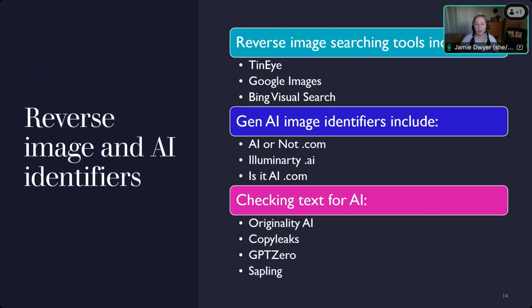There's also text AI checkers. Nothing's perfect. I've had some of these text AI checkers say that my own writing was AI generated and not catch AI generated writing. So it's kind of like a combination of tools that you can use. You can use your own insight. You can see if someone else has already looked into this image, and use some of these tools to try to determine if it was AI or not.